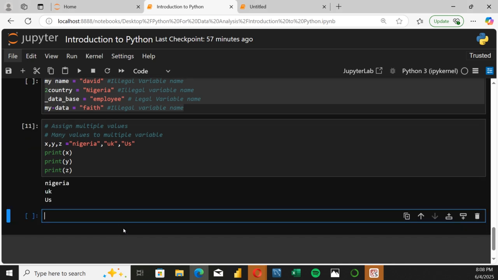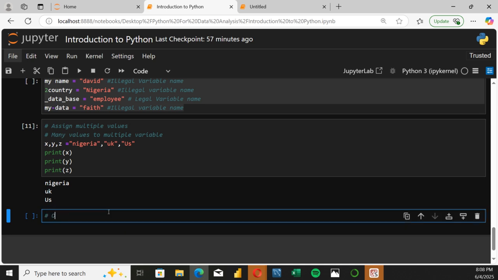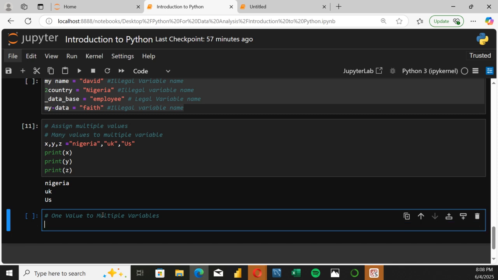So next, one value to multiple variables. Somebody will answer this one. You can assign the same value to multiple variables. Somebody should do it. Tell me what to do. Let me give you: A, B, C. So next, what can you assign?